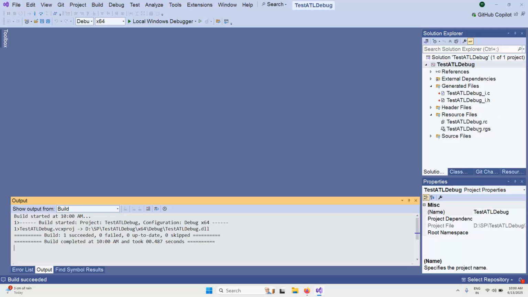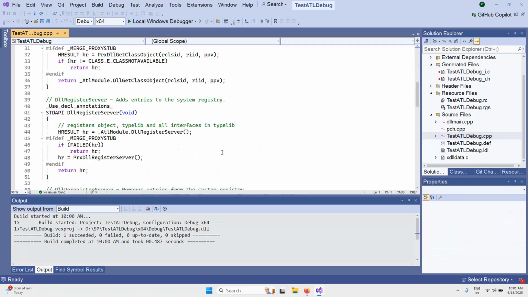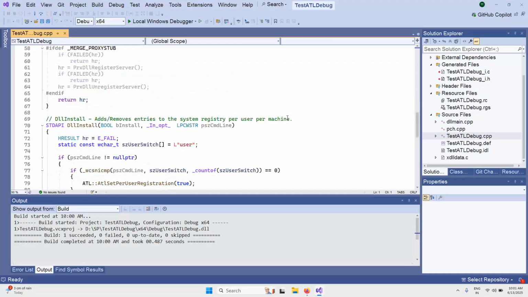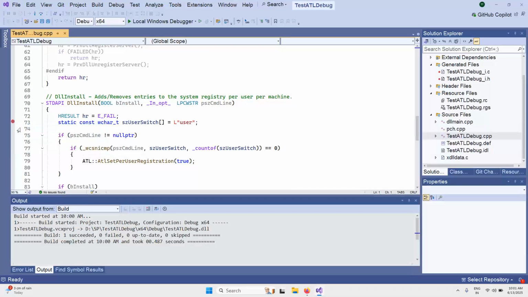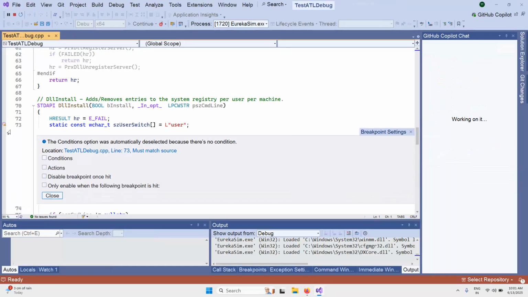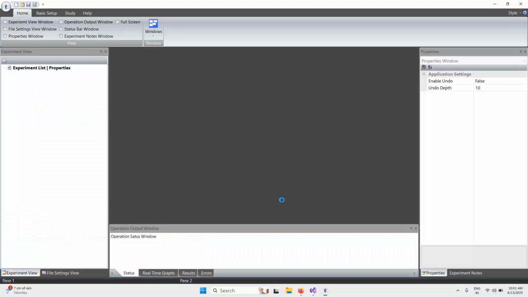If I want to put a breakpoint, then just click here and put a breakpoint. If somewhere you want to see how it gets executed, put a breakpoint like this, wherever you are actually interested. I'm just putting an example here, a conditional breakpoint. Then you start the debugging with the local debugger. When the execution comes here, it will automatically hit the breakpoint.